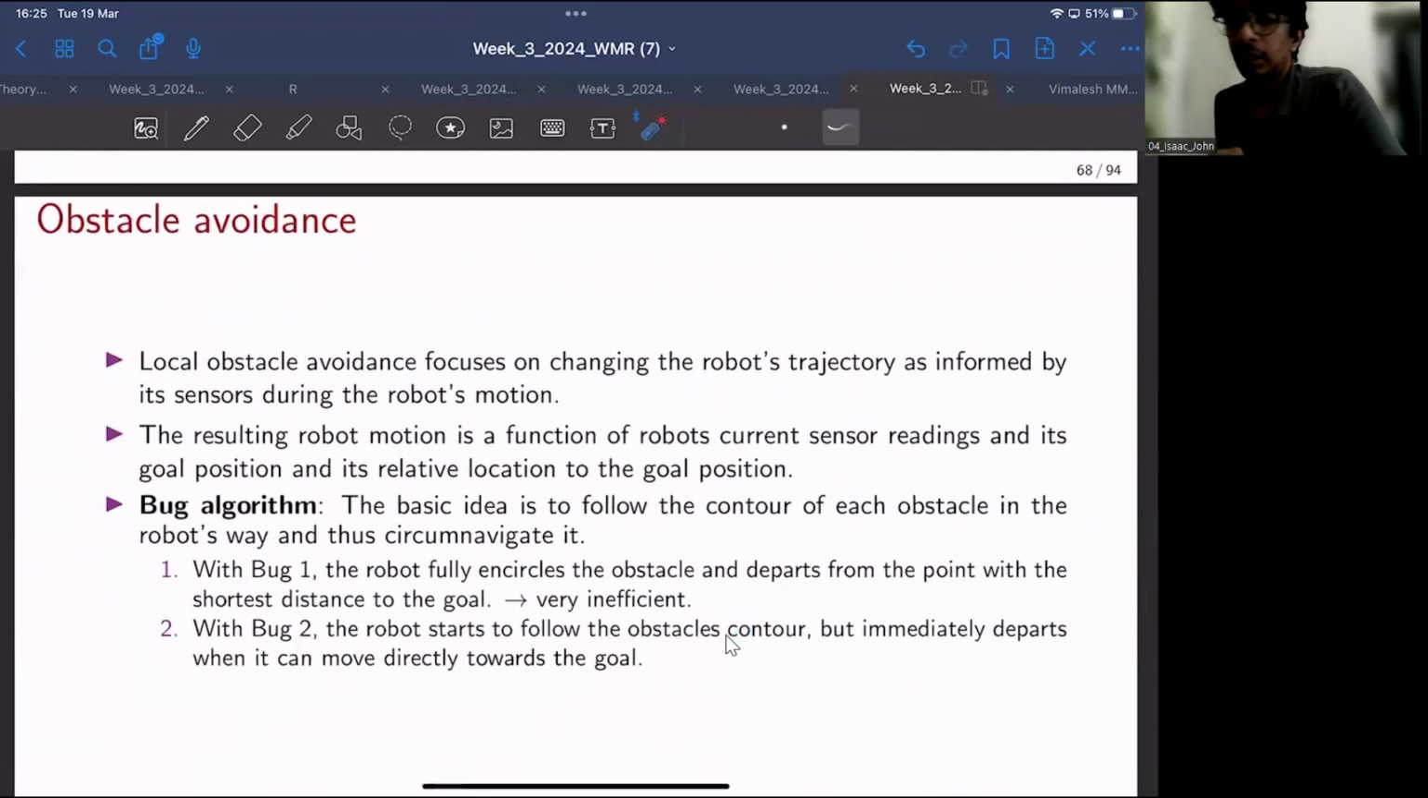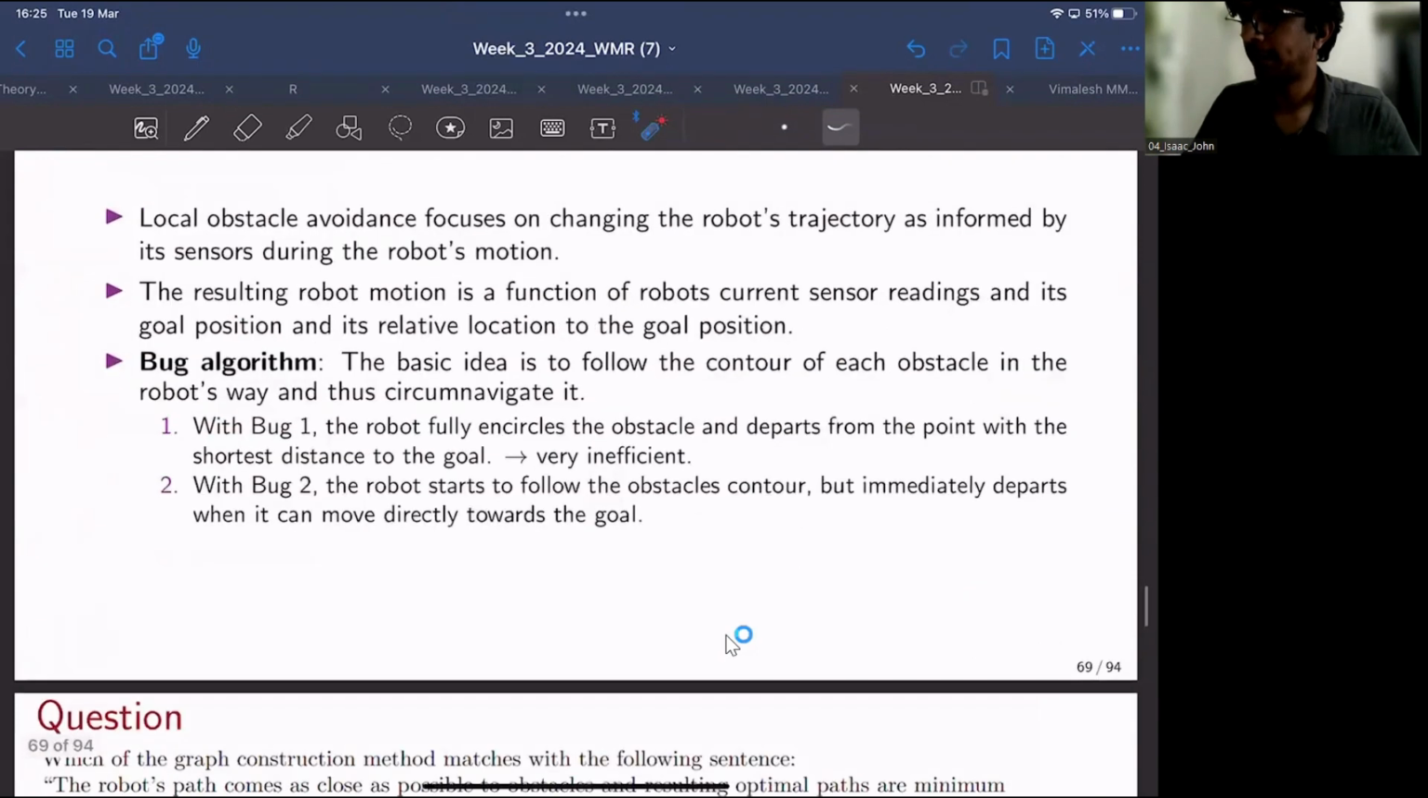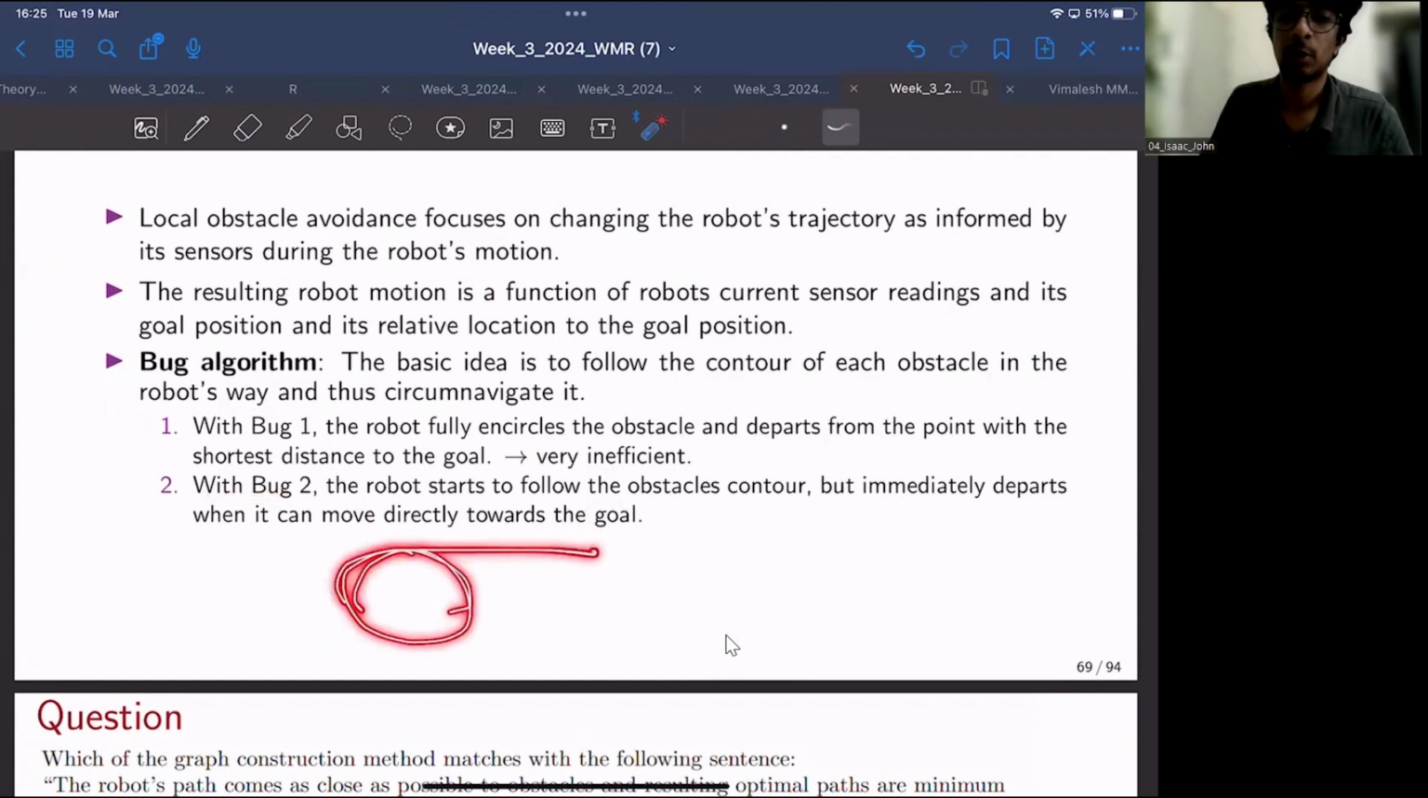Yeah, and we conclude week two with algorithms on obstacle avoidance, where we have seen two different algorithms called bug one and bug two algorithms. Where in the bug one algorithm, the robot fully encircles the obstacle and departs from the point which has the least distance to the next obstacle. And bug two does not fully encircle the obstacle; it will leave at the earliest possible opportunity.